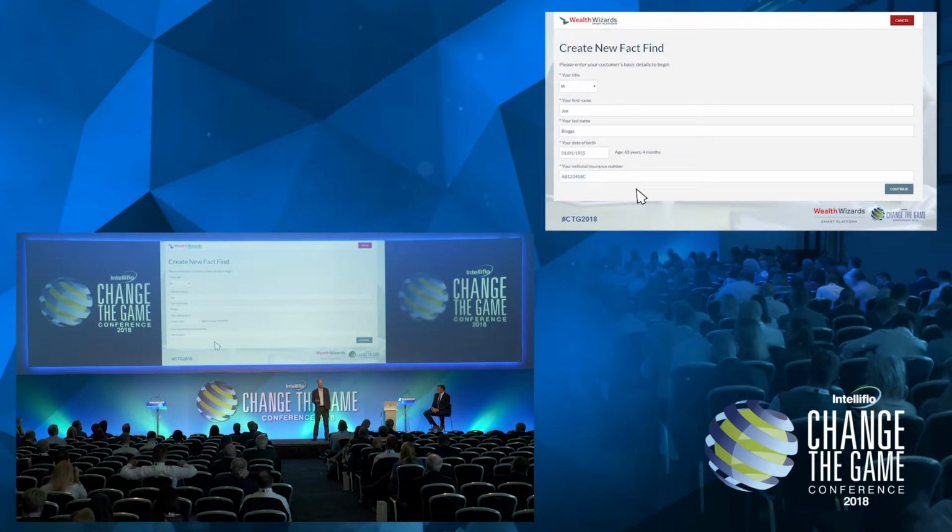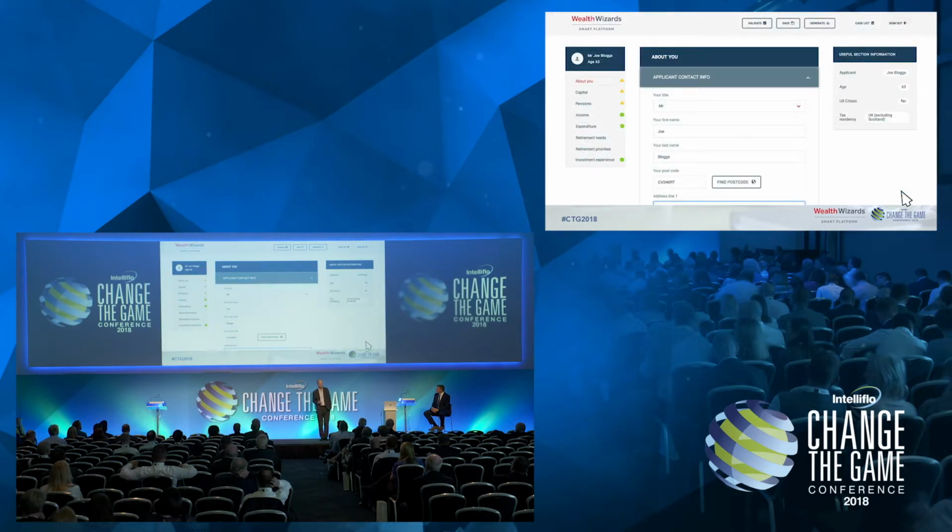Clicking on that link takes you immediately into the Wealth Wizards Create Fact Find screen. Notice that Joe Bloggs' details have already come across, and as I mentioned, you didn't need to sign in again to the Wealth Wizards environment because we use a single sign-on capability. Having confirmed and created that new fact find, you're then into the full fact find that I described earlier.